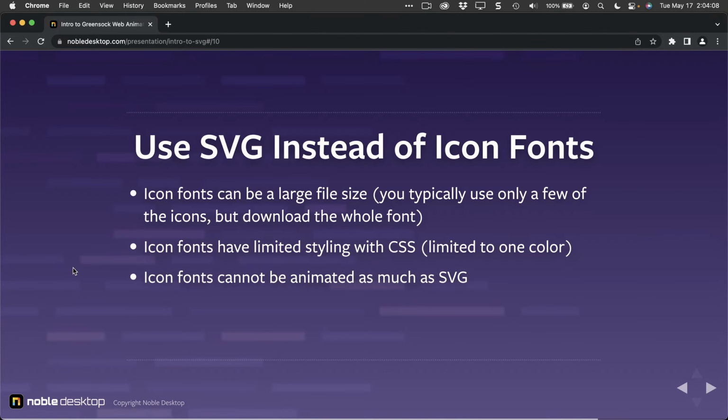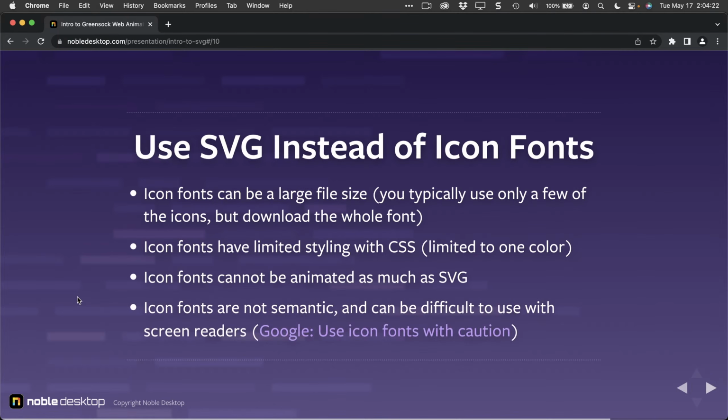Also, icon fonts are just one character as a whole, not all the separate pieces that are part of it, so you can't animate it as much as you can with an SVG file, because SVG gives you access to all the little pieces that are inside of there if you need that. But to be honest, the biggest reason I don't like icon fonts is they're not semantic, which means meaningful, and they can be difficult with screen readers. So they're not very good for accessibility.